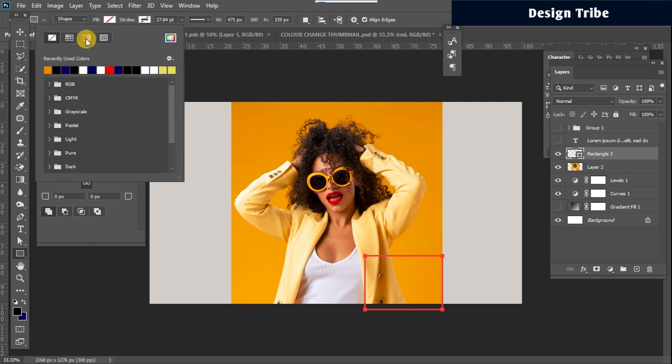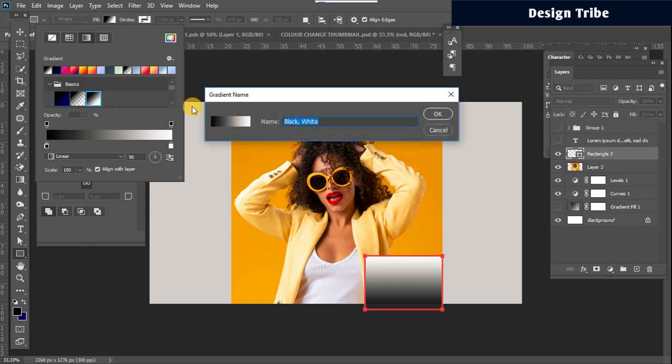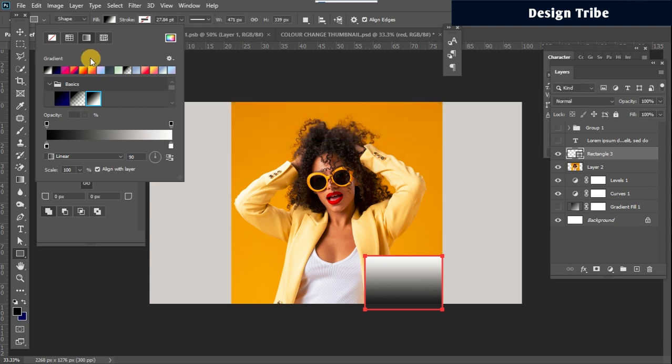And then the next thing I want to do is to go to my rectangle properties up here, and I change the fill to a gradient. And once that gradient is selected, I want to make sure that it's a black to white gradient. So when I select it like that, I can modify it again by clicking on reverse.